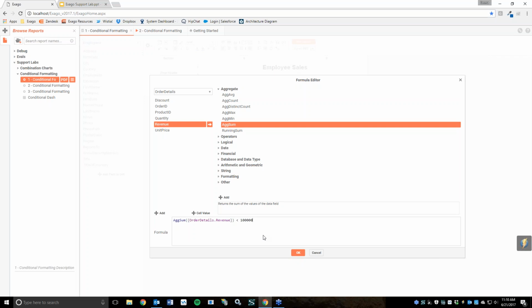Great. So another note here, this must evaluate to true or false, right? If this is true, our condition will be applied. So in this case, if the sum of our revenue is less than $100,000, as we have here, our condition will be applied. That foreground color will be changed to red. The other way that I can do this here is rather than putting in my actual field, I can use this CellValue function, and we've built this right into the formula editor here. So this will essentially do exactly the same thing, but the way I'm reading this is if the value in my cell is less than $100,000, apply this formatting.